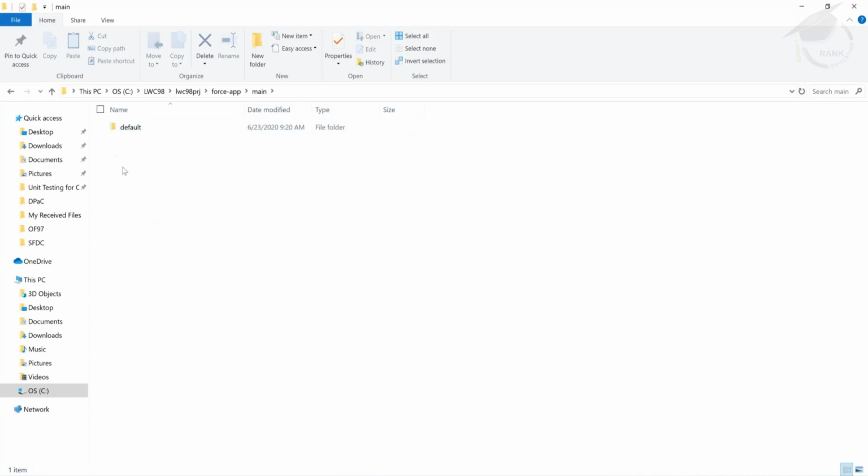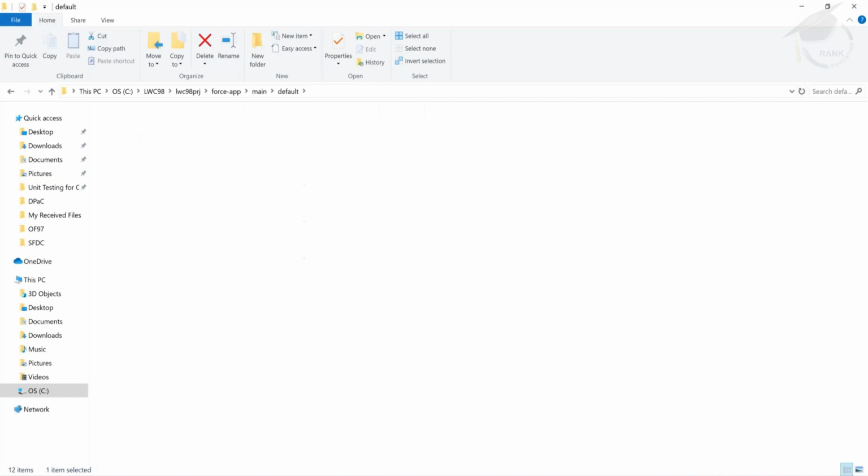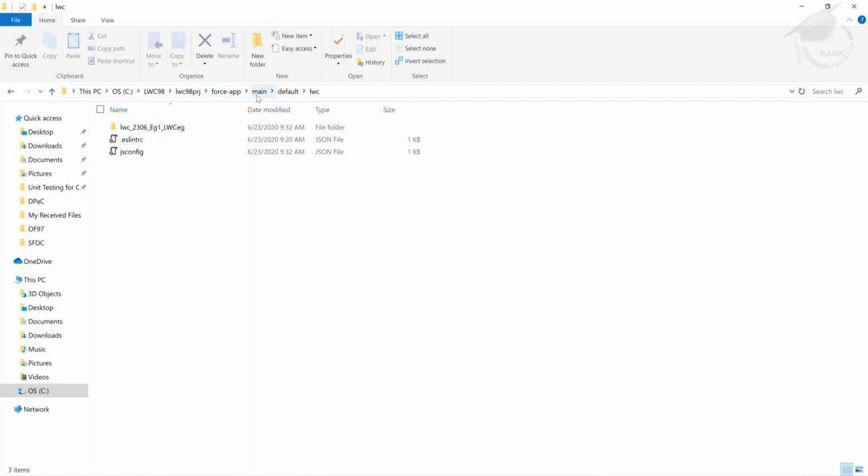Force app, main, default. This is the location. Under the LWC folder, you see the path here: force app, main, default, LWC. Can you see your component here? This is the component: HTML file, JS file, metadata file. You can copy this onto a pen drive and give it to anyone, and anyone can deploy this component.